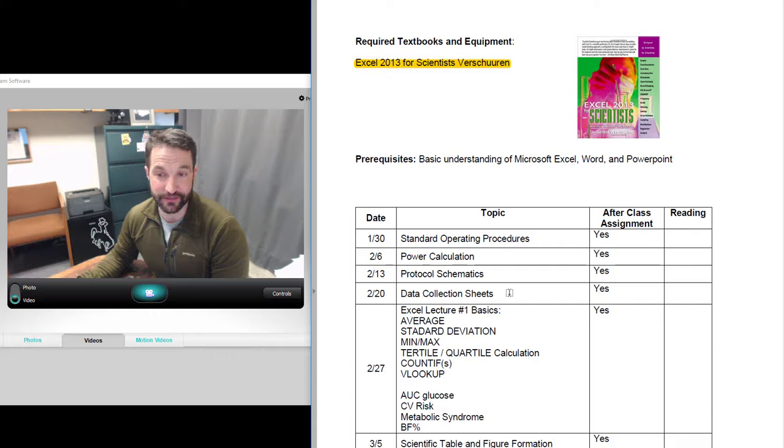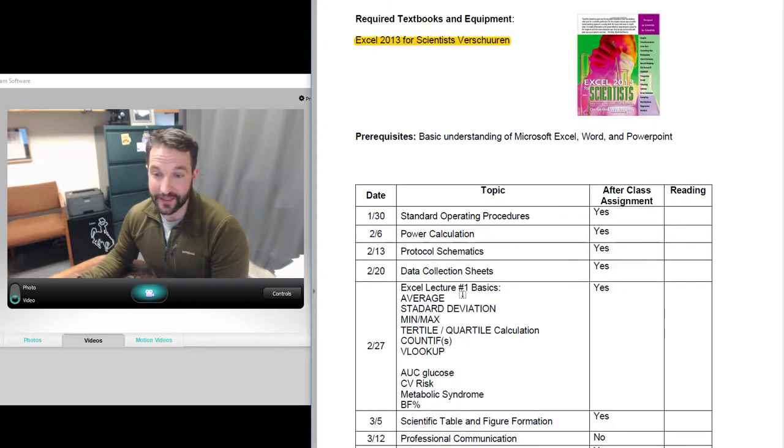Data collection sheets is something that I find to be very important when I'm doing human subjects research. This may or may not be as important depending on the type of research that you're doing. However, I think the process of going through and making a data collection sheet is important overall. Excel lecture basics number 1. This is going to be some real basics. I know this is going to be review for some of you, but for some I think it's going to be an introduction as well.